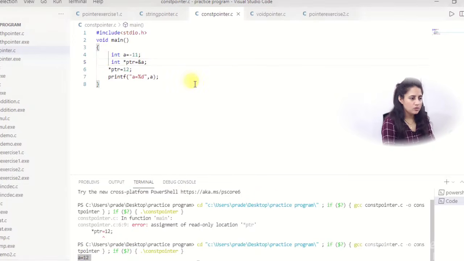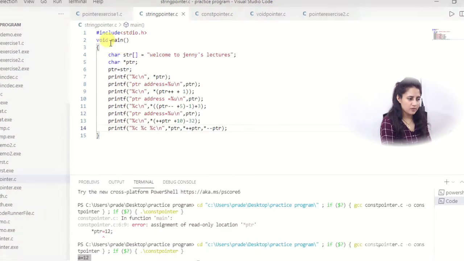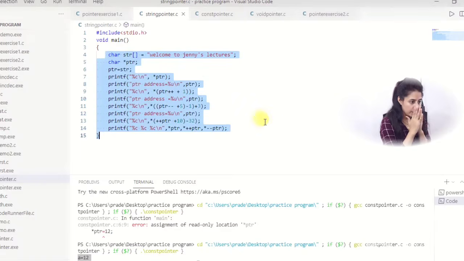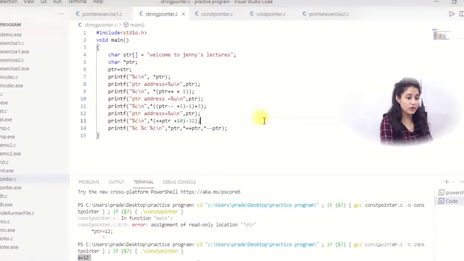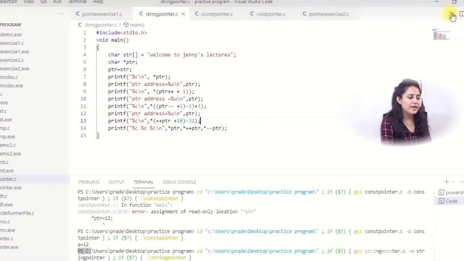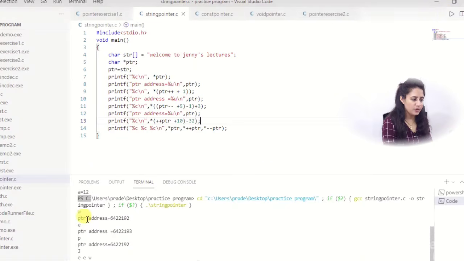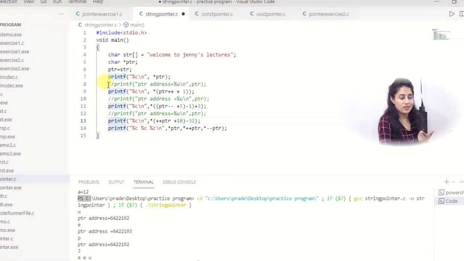Now let me show you the next one, that is this one, the next exercise. I have already written it. So let me run this and see what output you will get here. Whatever we have discussed, whether that output you are getting or not. See, I am printing the address here also. If you don't want to print, you can just skip these lines, just to get a better understanding of where the pointer is pointing. So I am just printing the address also. So you can comment these lines out.